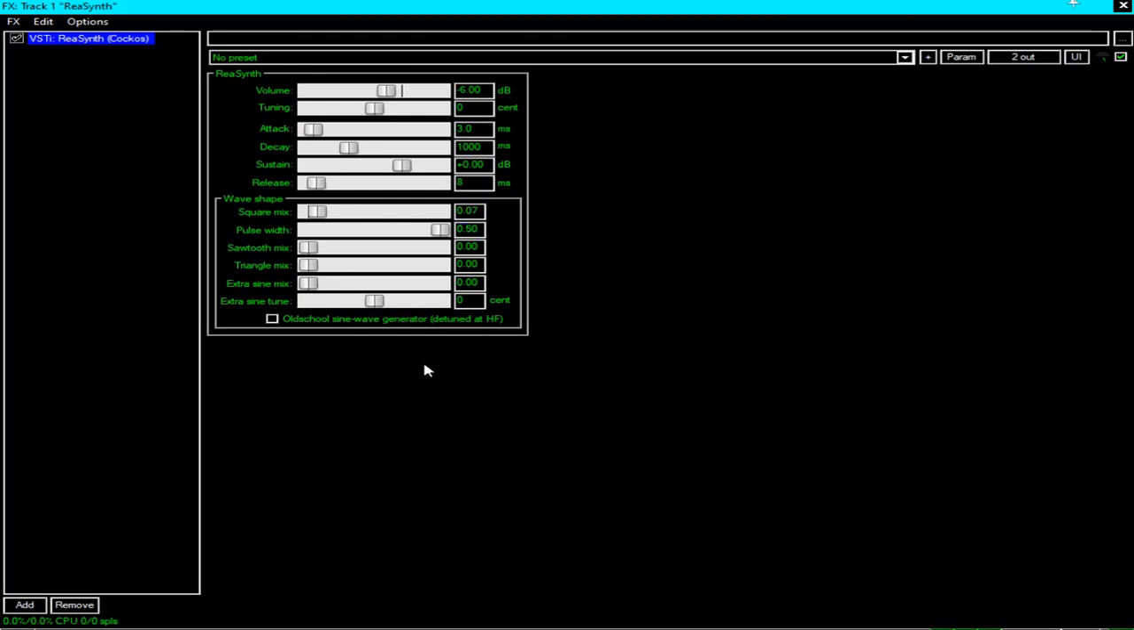Edit saw slider 0.00. Let's play with it. Saw. So this is how the thing works. Triangle slider 0.00. Let's play with it. Triangle. Right. So edit selected 1.0.